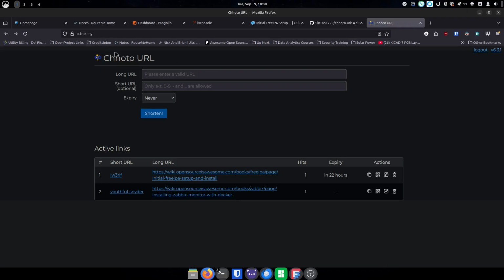But I found this one and I thought, man, this looks like a really great solution, so I thought I would share it with you guys. So we're going to get into how to install this and get it up and running right after this.